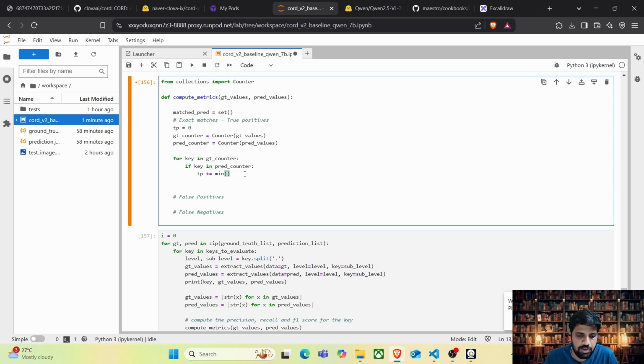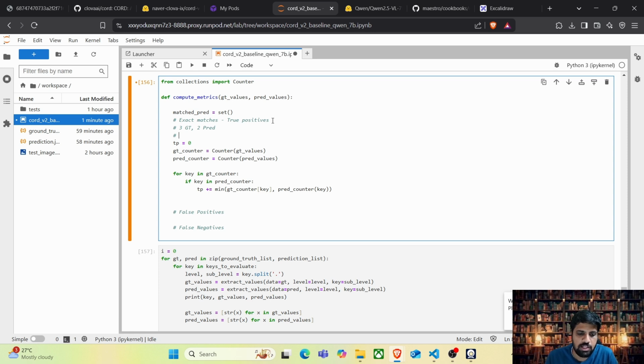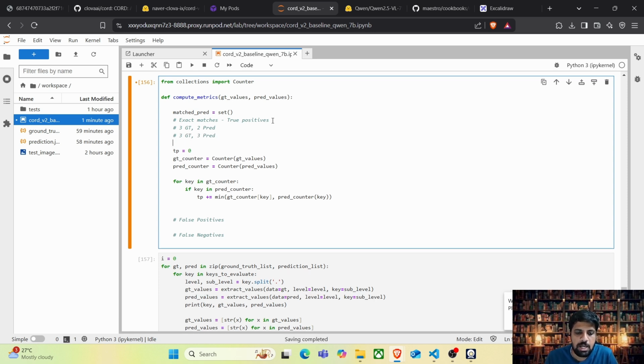In this case, what we can do is say minimum of GT counter of key and prediction counter of key. Imagine a case where we have, say, 3 ground truth elements and 2 prediction elements. There are cases where there are 3 ground truth elements and 3 prediction elements, and let's say 2 ground truth elements and 3 prediction elements, right?